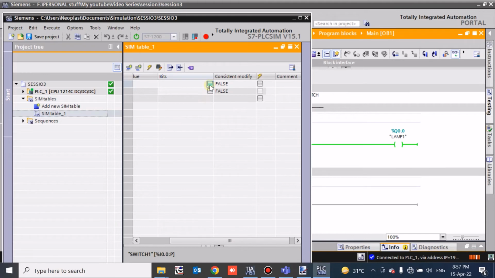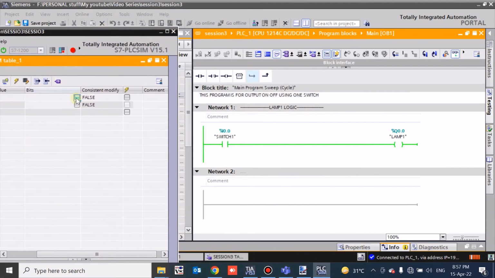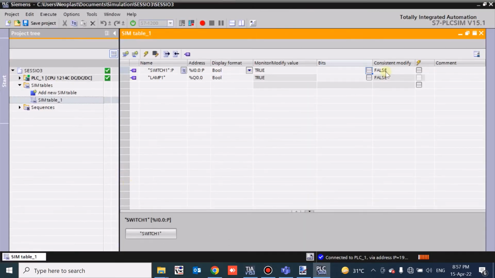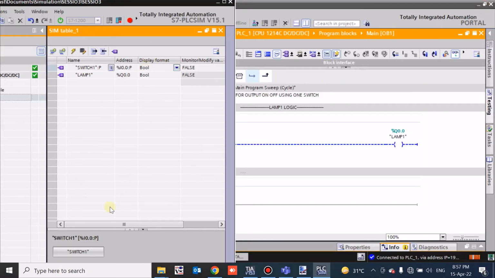Now I am switching off the input. Okay, so my output is off. Again my output is on, off, on, off, on, off. So by this way you can verify your program using simulator.